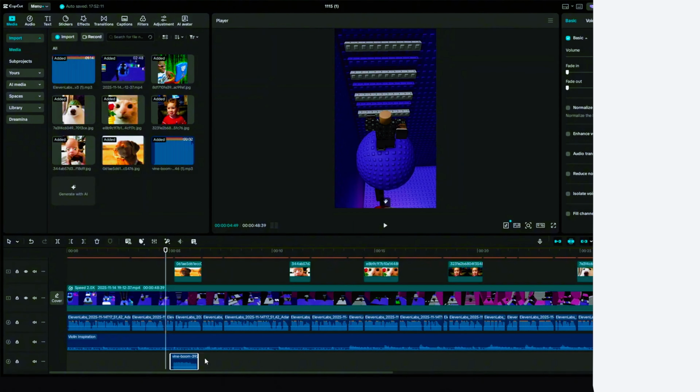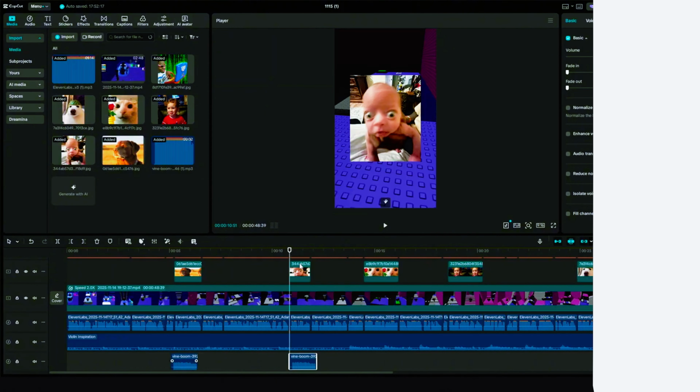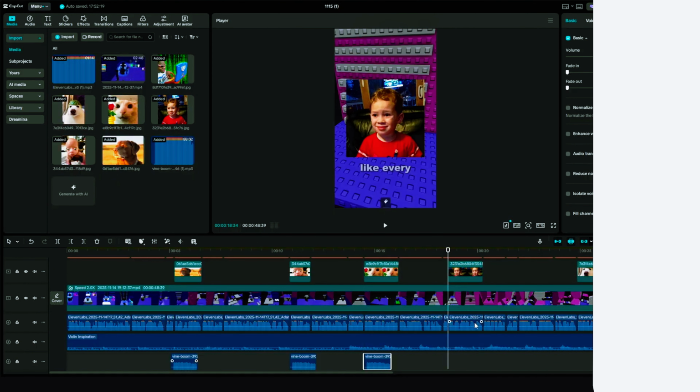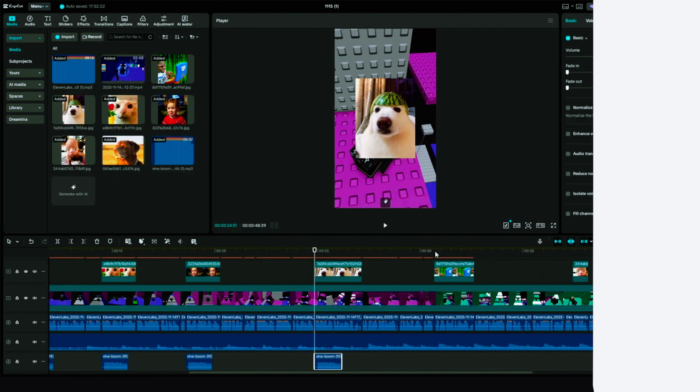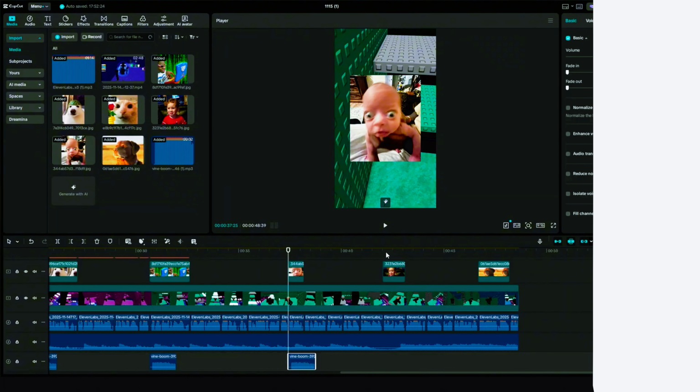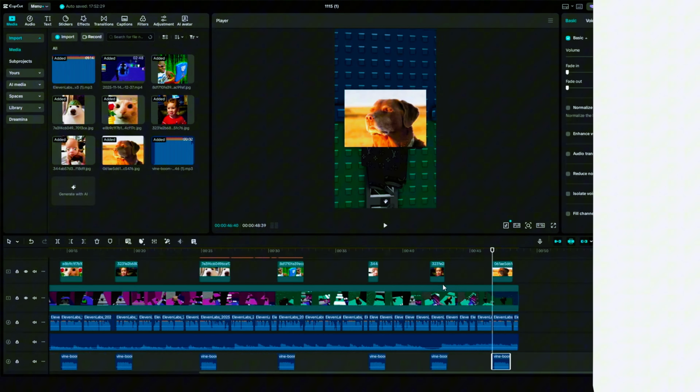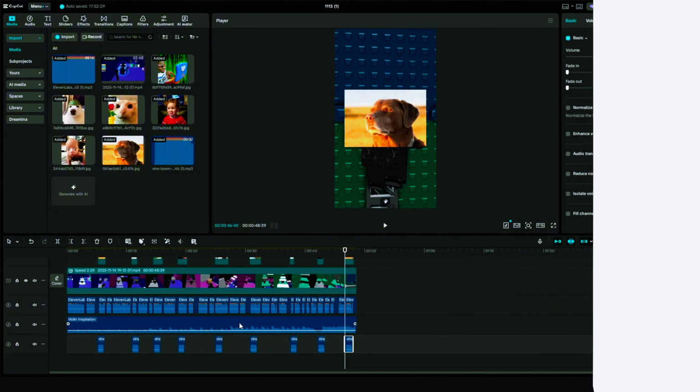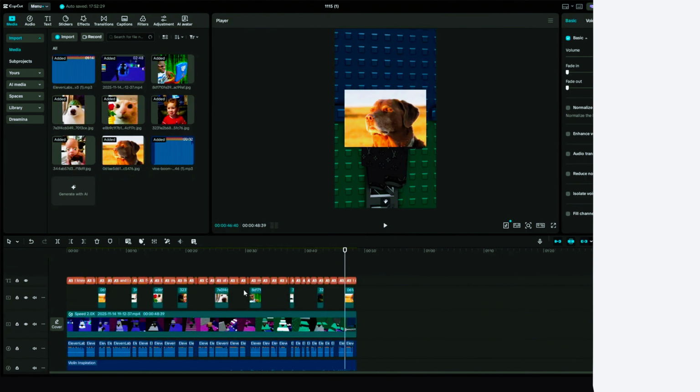Now that the first sound effect is in place, the next step is easy. Just copy that same sound effect and paste it under every meme image throughout your entire timeline. Keep doing this until you reach the very end of the video. Once you're done, your timeline should look similar to mine right here, and with that, your video is basically complete.